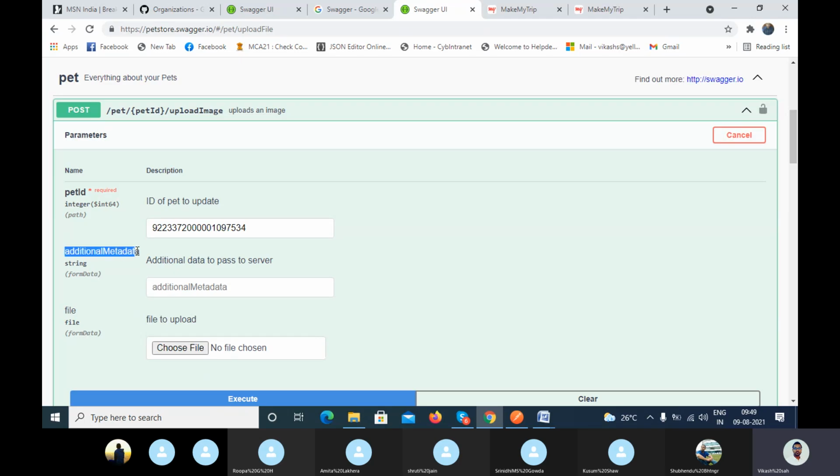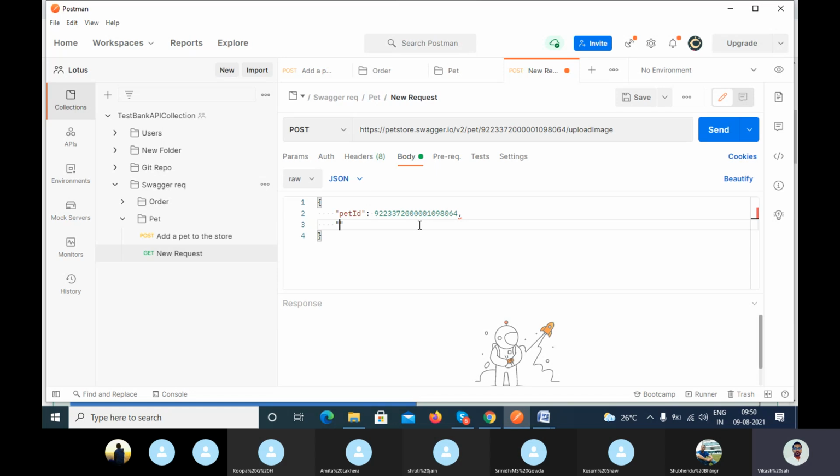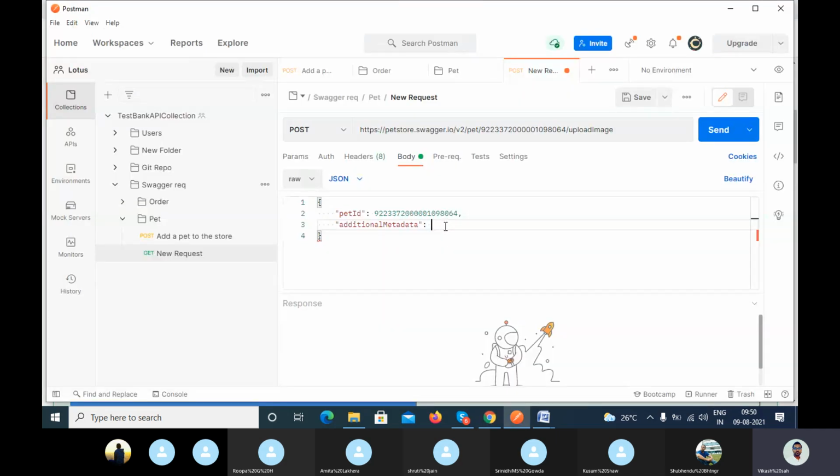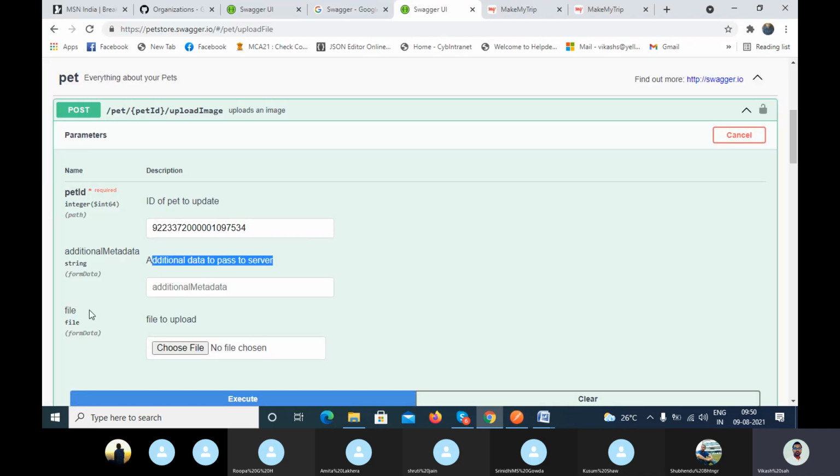So let's suppose I'm passing this thing, additional data. It's asking for additional data you want to pass to the server. Okay, let me pass something like test. I want to test the upload feature. Something like upload image, test the upload image. Okay, I have passed this additional metadata. File is one property. Let's see whether it will work or not here.